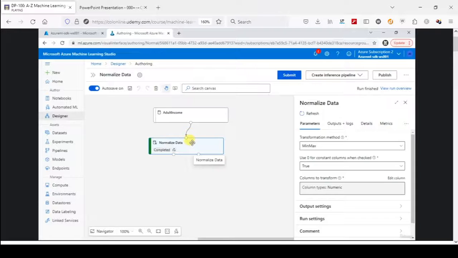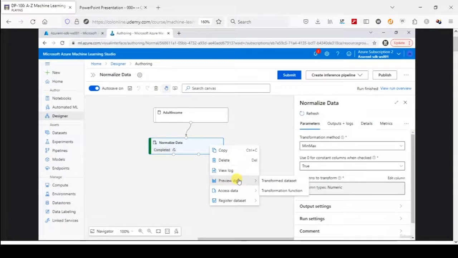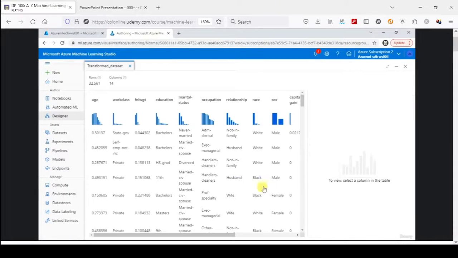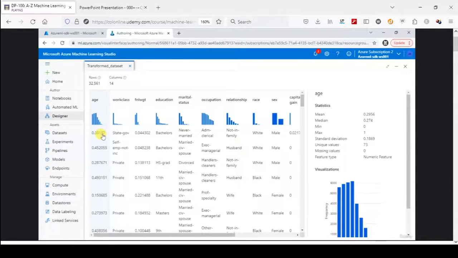And there you go. We are now done. The run is completed, which means it was successful. So let me now preview the data and then go to the transformed dataset. And once you maximize it, and then if you click on any of these numeric columns, you will see all the values between 0 and 1. So the new minimum value is 0 and the new maximum value is 1. And that will be true for all the numeric columns. I hope it is now clear how the normalization of all the numeric columns has taken place using this min-max normalizer.